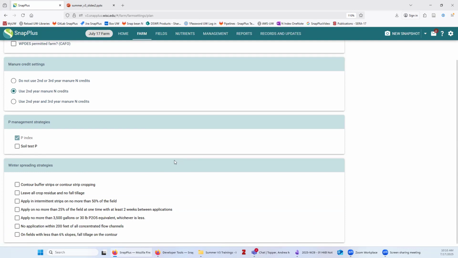I'll also point out that you have the ability to edit winter spreading strategies on a field by field basis too. So if you pick two strategies here and then you end up needing to select a different strategy for a handful of fields, you can do that on the management page on an individual field basis, and we'll save that information by field. So this is one place to enter those strategies. You have another place on the management page.